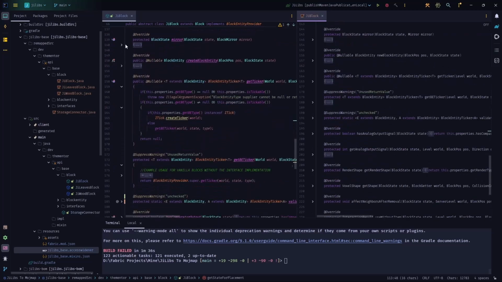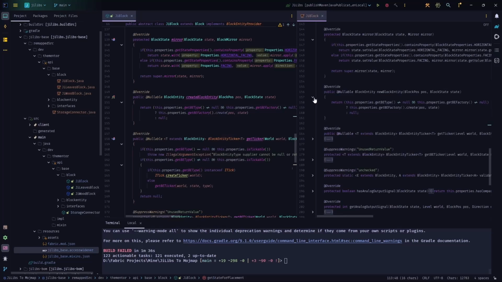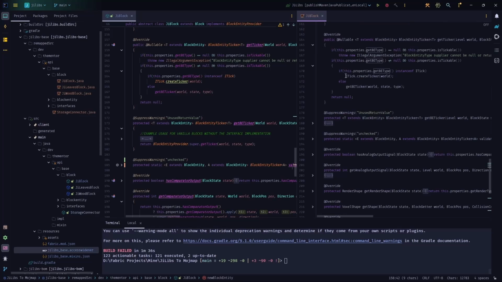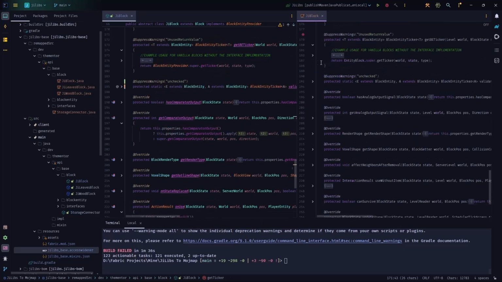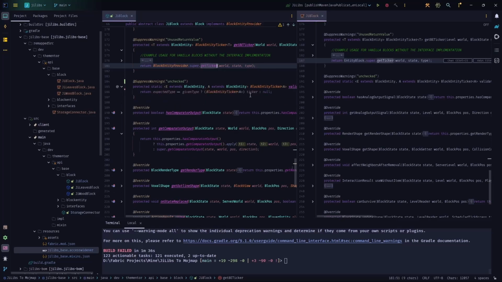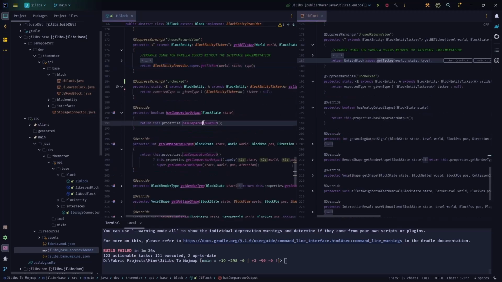Then we have the mirror. Okay, I'm not gonna read all of that. So getBEType, this is mine, thankfully. Get BE factory, then properties createPose. Okay, so this is ITickWorld, that's okay, because it's my own API. So BlockEntityProvider became BlockEntityBlock, then super getTicker, and then properties hasComparatorOutput.